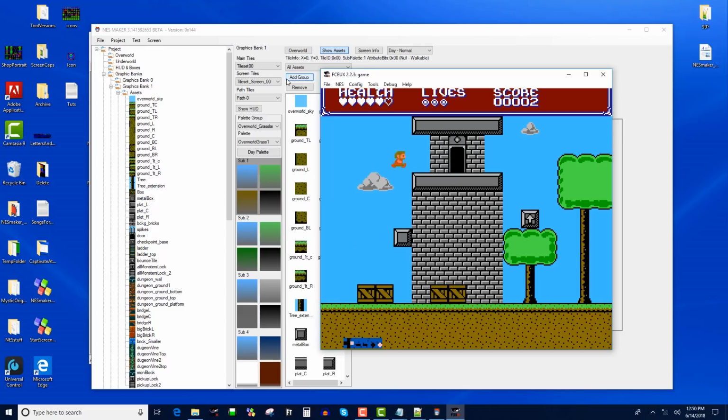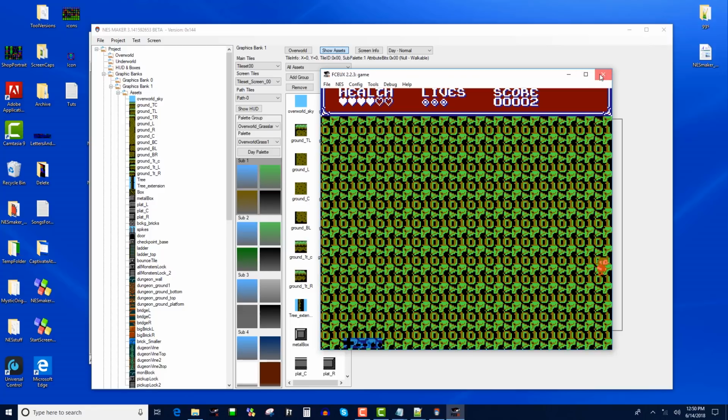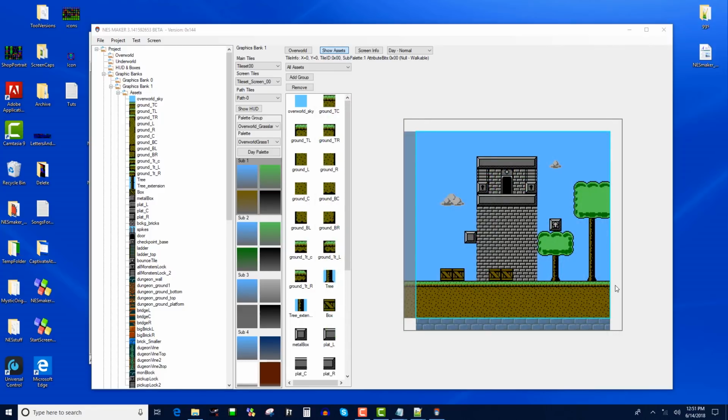Now I can actually go into the door. Now this is going to take me to, I don't know what room, but you get the idea. It took me to room 0, but that took me somewhere.